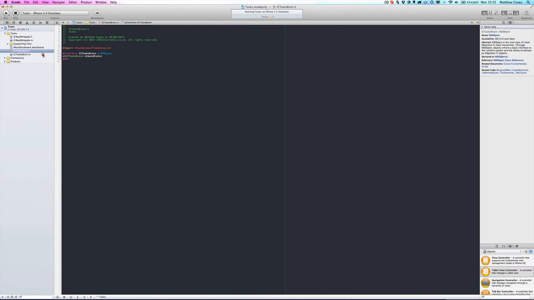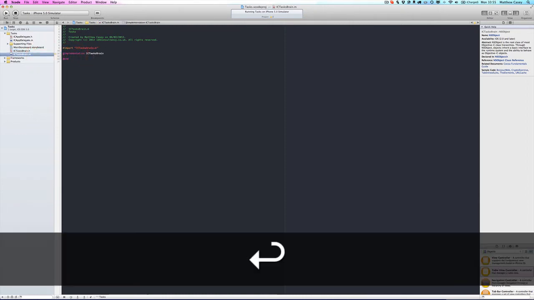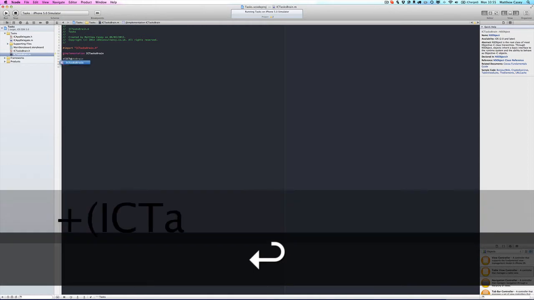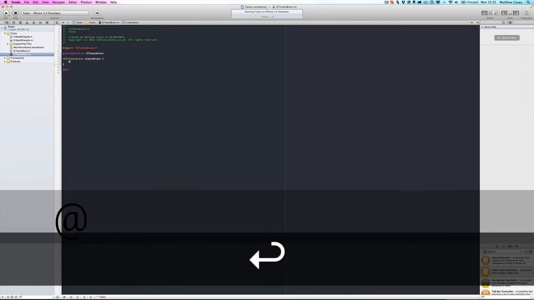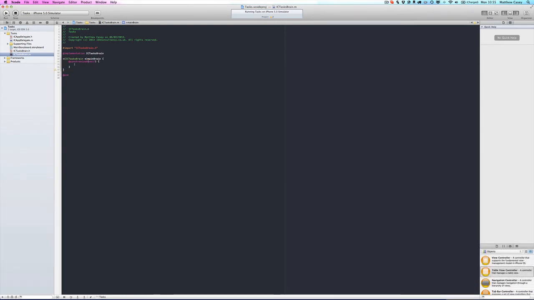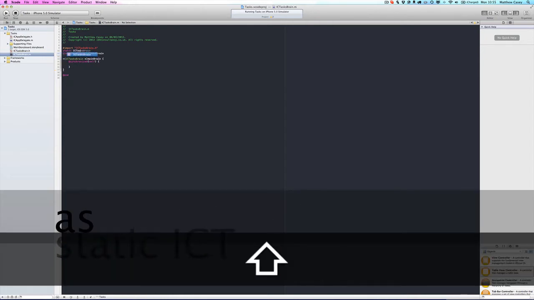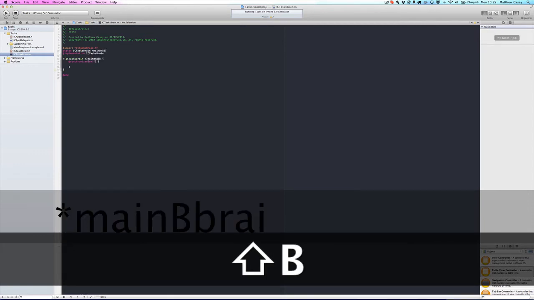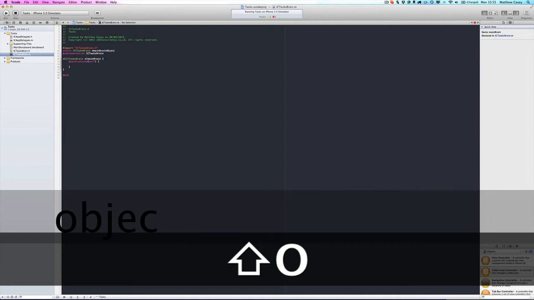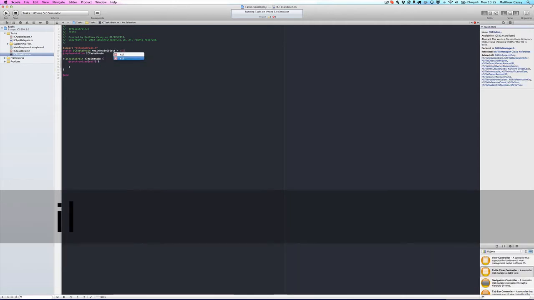Let's implement this now. In your .m file for your implementation, we're going to create a method that returns an ICTasksBrain. It's called main_brain, and this needs to be synchronized with self. This is a way to ensure that this is only performed on one thread once. We're going to define a static variable up at the top of this file that is our main_brain object and instantiate it to nil at first.